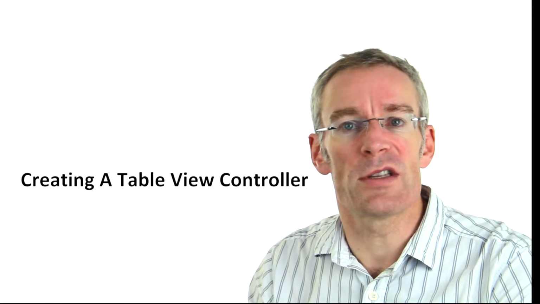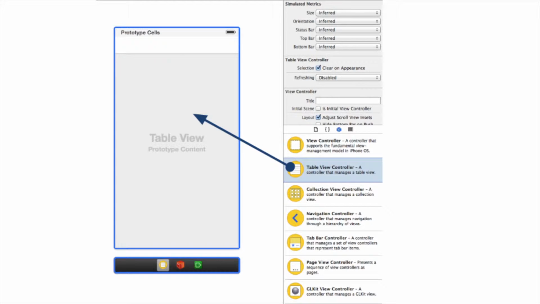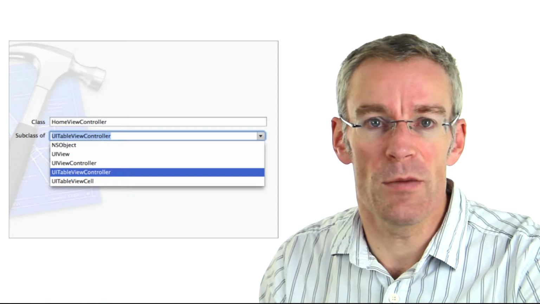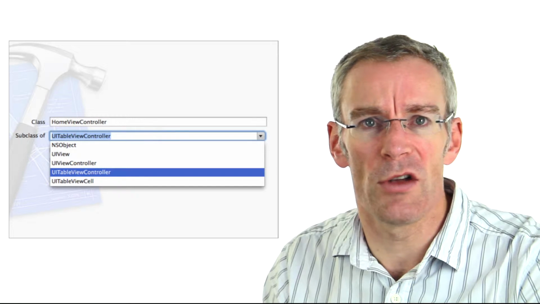So let's have a look at how we create a table view controller. So far we've worked with view controllers. We drag a view onto the storyboard and then we assign it a view controller subclass. It works in a very similar way. We take our table view controller and drag it out into the storyboard, and then we create a new Objective-C class, but this time we create a subclass of UITableViewController rather than UIViewController. And this gives us the methods that we need to be able to implement the data source and the delegate.